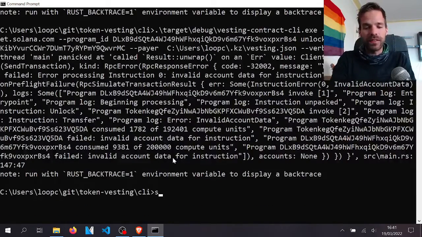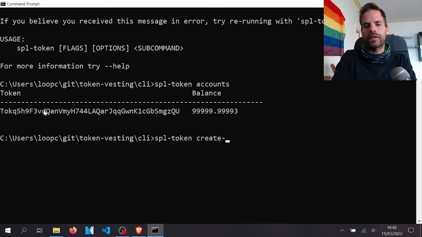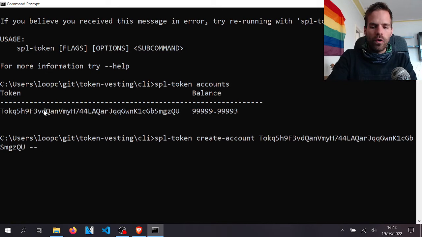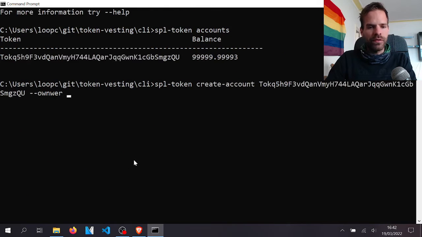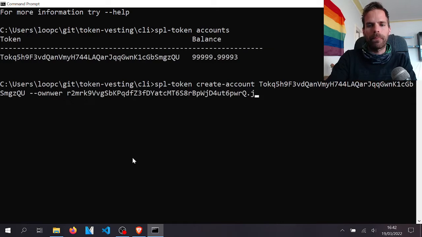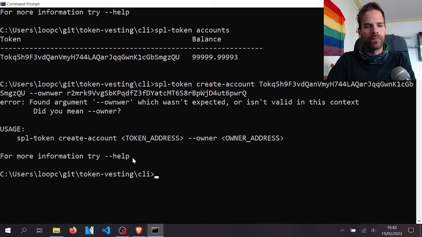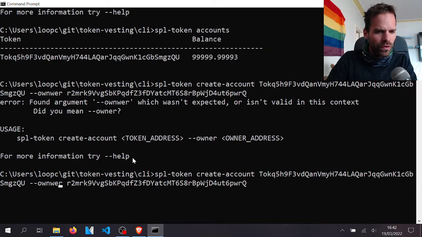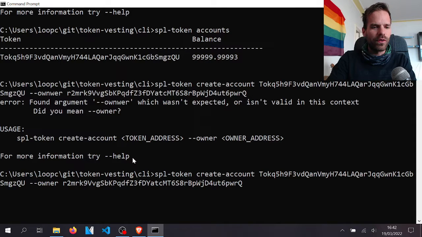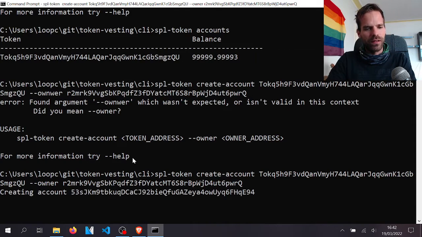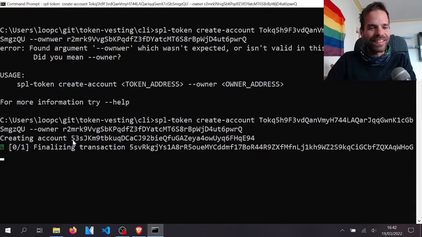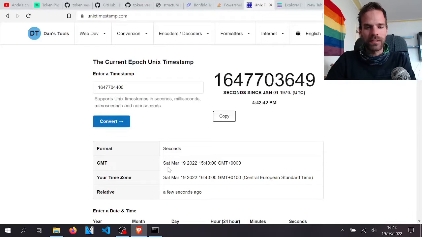So in order to fix this, we need to say spl-token create-account, from this token for the receiver, which is the R2 guy. Boom. I really can't type. Over there. There we go. That's better. There. And that's the 5.3s that we also saw in the info. Now it's actually being created.